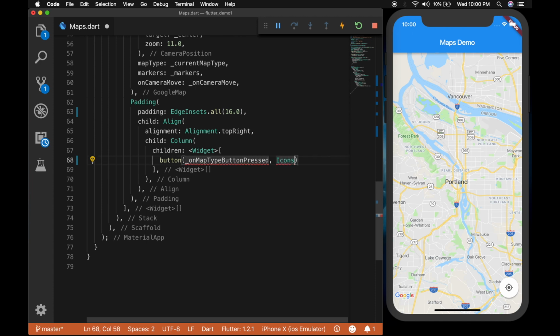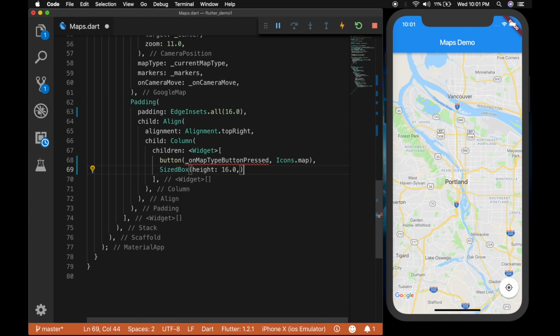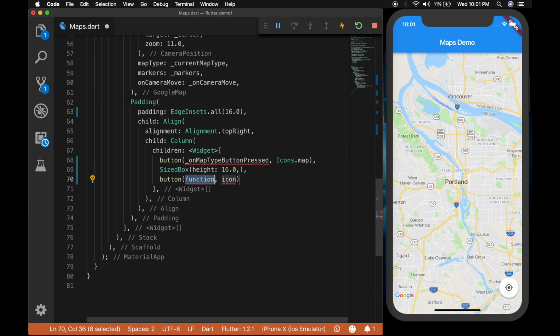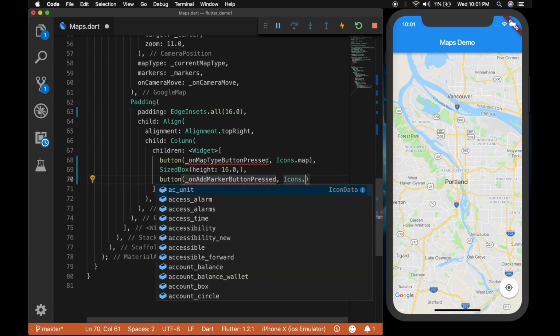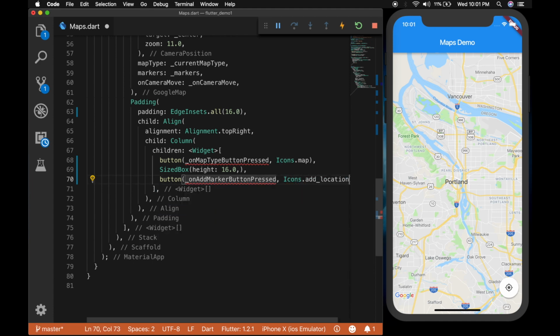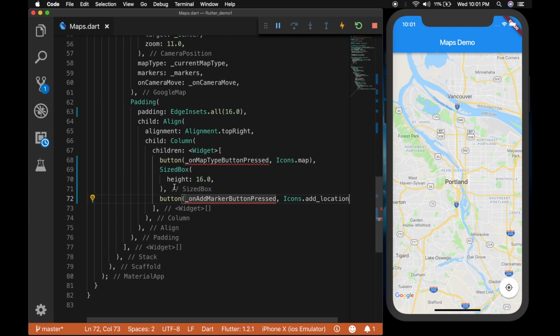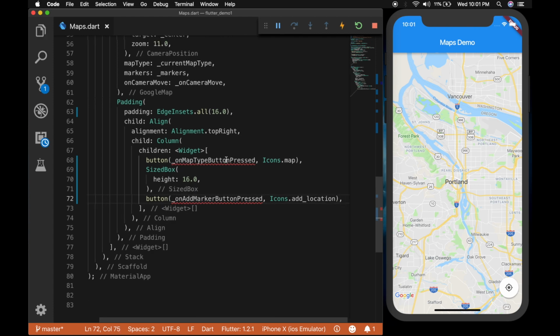This will toggle the map type, and let's add some spacing after that. So for that I'm going to add a sized box and add another button to add the marker. So let's name it on add marker button pressed, and the icon, let's set it to icon start add location. So let's write those functions.